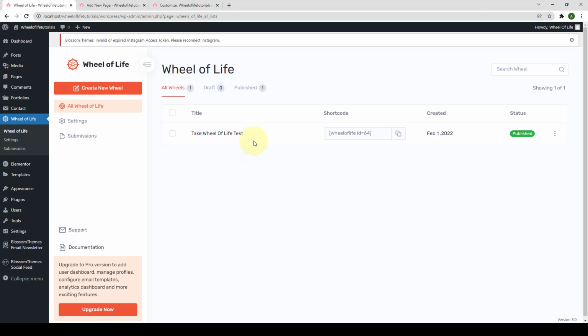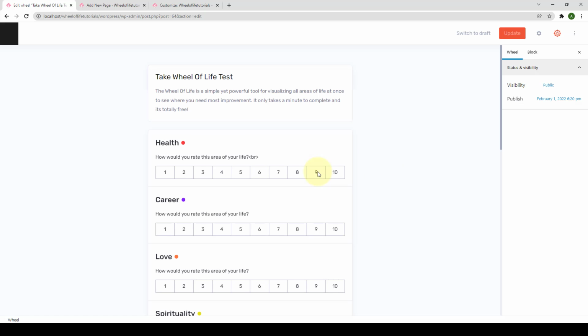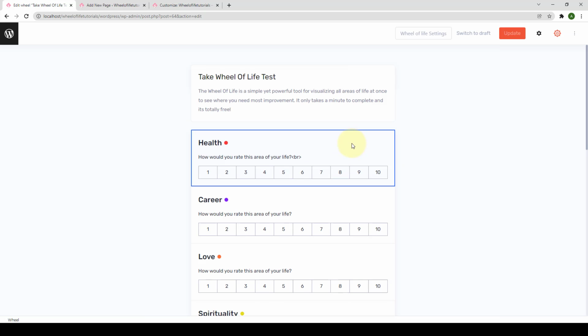Now we will go to the Wheel of Life assessment we created earlier. Just click here, then click on Edit. Now click on the Wheel Usage button here.